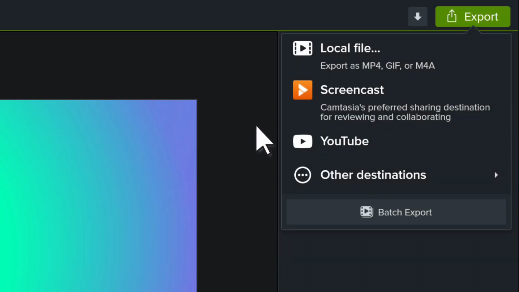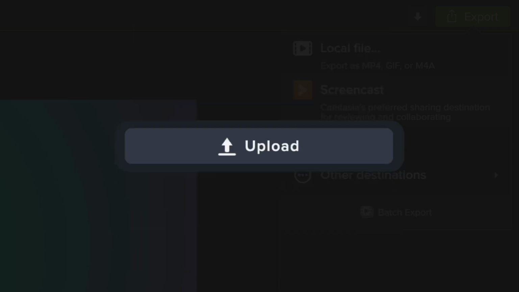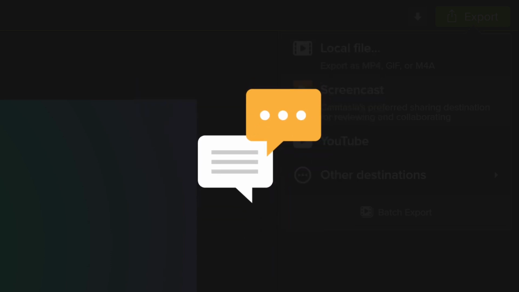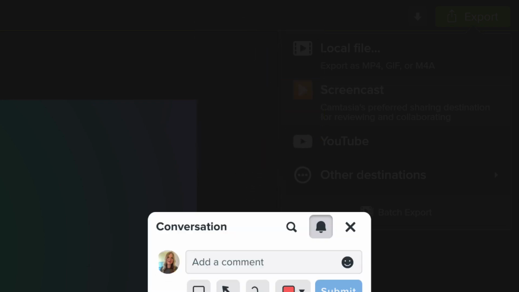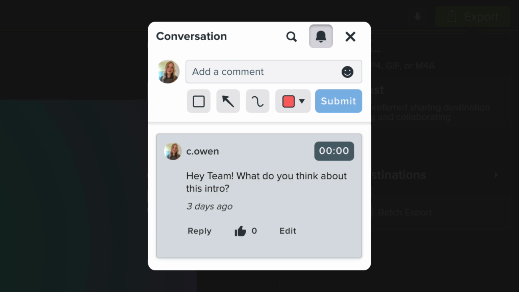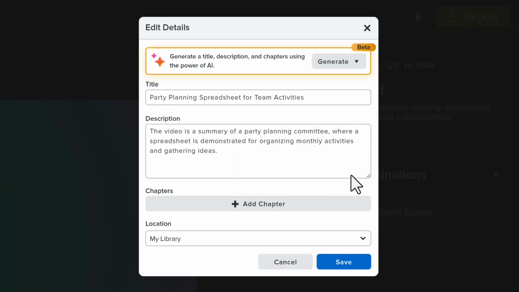The next option is Screencast. Screencast is a cloud-based option that allows you to upload your media files, share a link with others, and get feedback through conversations. This is a great option when you want to send a video link through email or a message, or when you have a draft of a video and you want someone to review it and provide feedback. Screencast can also save you time by creating a title and description for you using AI.